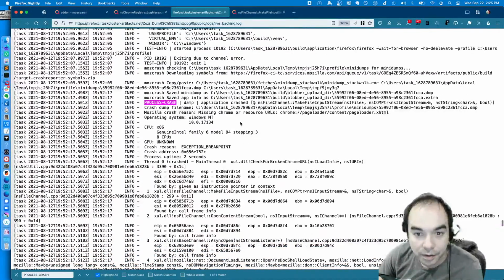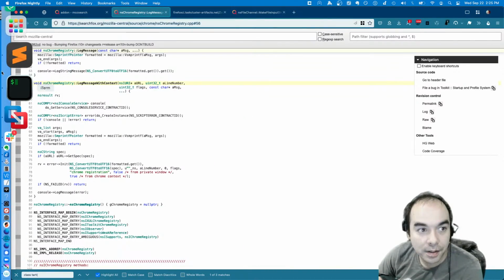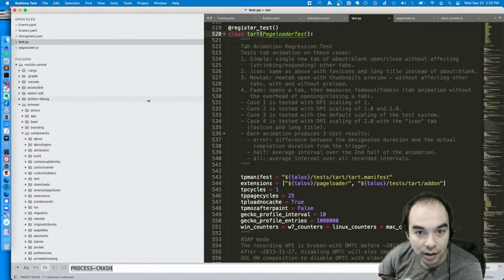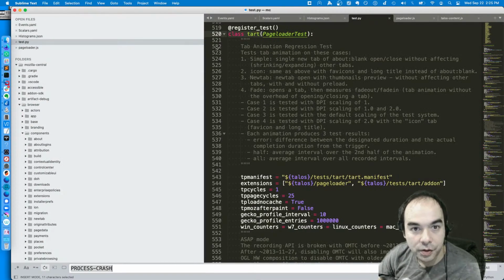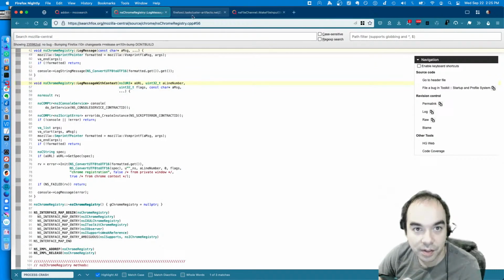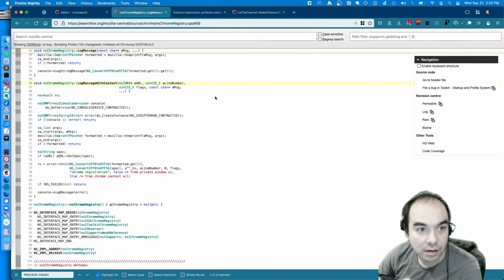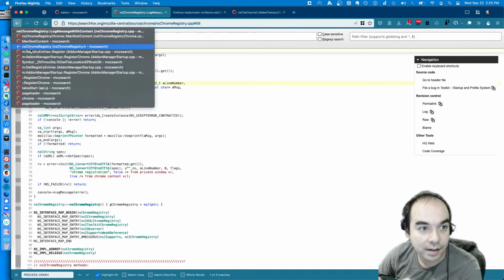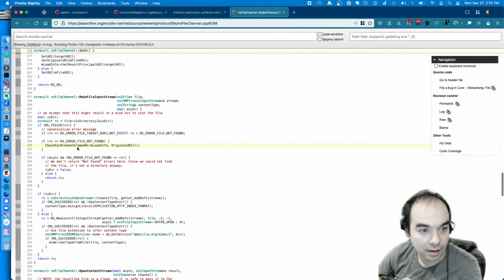What are we going to do? Okay, here's what I think I'm going to do. I'm going to push to try with some logging. What I'm going to do is try to determine when this fails, where in the file system it's looking for something. So the way I do that is we're going to go to, yeah, here. Check for broken Chrome URL.